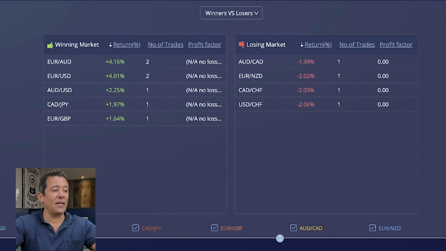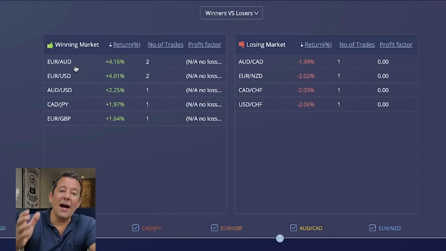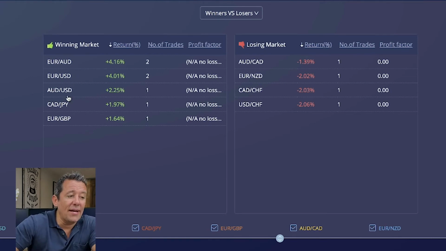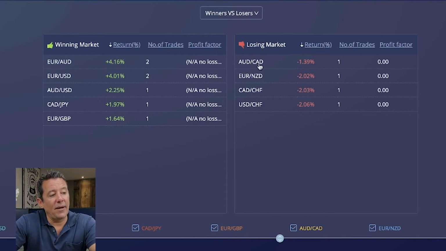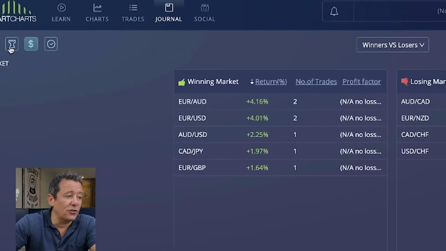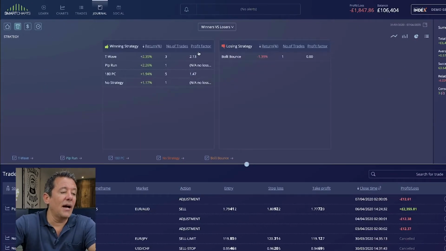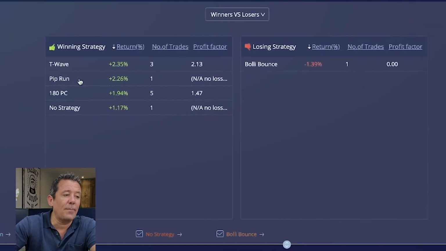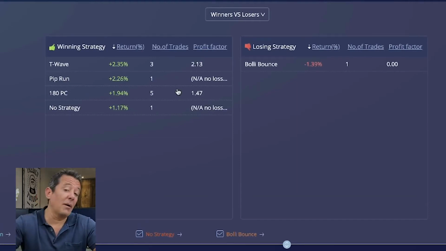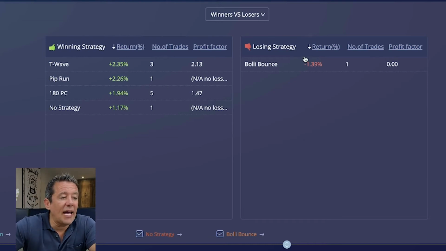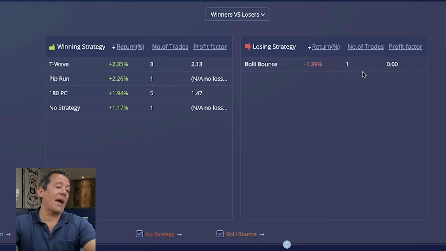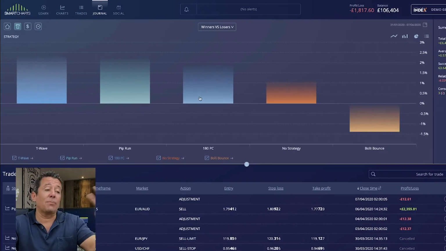So I can see from a monetary point of view, I'm winning on euro pairs, euro Aussie dollar, CAD yen, and euro sterling. And so far my losing markets have been these ones. If I go to strategy, which is the picture of a chess piece, and then I go again to my winning and losing, well, you can see T-wave, pip runner, 180 phase changer, and a no strategy. This is obviously where I've been using my own pivots. I've been winning, and I lost one trade on a bolly bounce. So it gives me an understanding of the distribution, and I can have this displayed to me in any way I like.